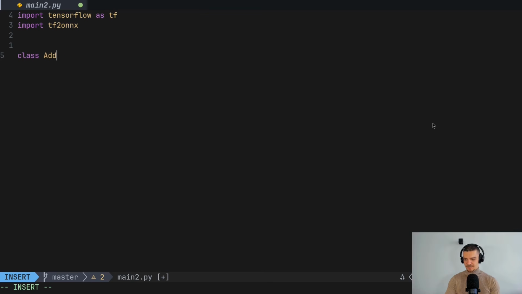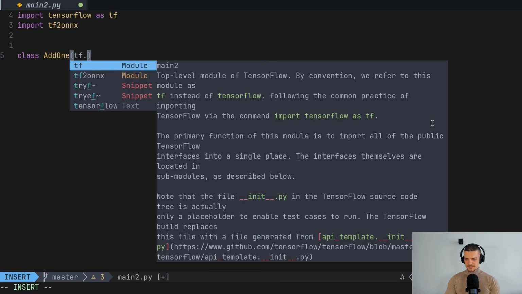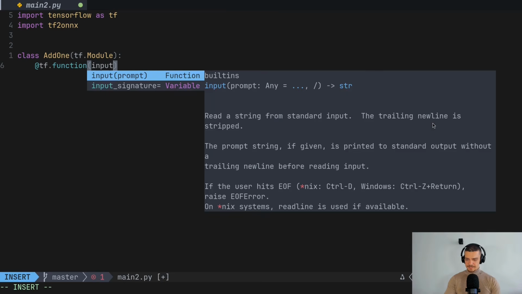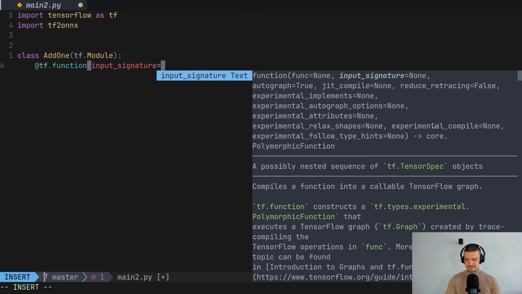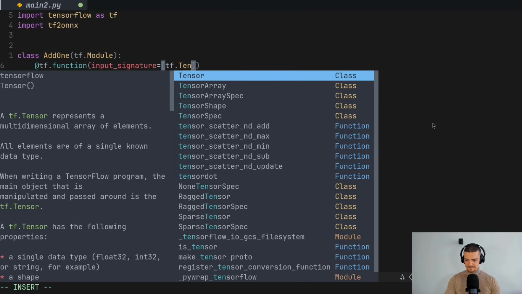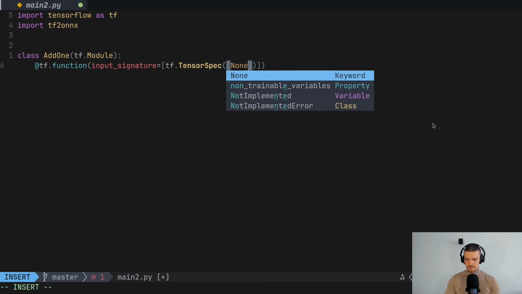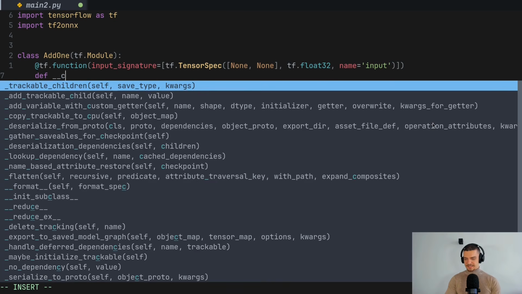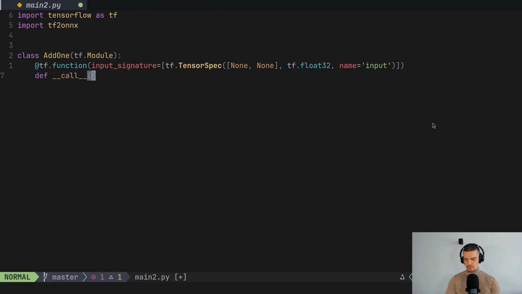And basically same idea. We have a class called Add1. This is going to inherit from tf.Module. Then we're going to have here the decorator tf.function. The input signature, we define it here explicitly, is going to be a list of tf.TensorSpec. And we pass here None and None. tf.float32 is the data type, and the name here is also input. So the naming is the same. And then the actual functionality is going to be just a dunder method __call__. So when we call, what we're going to do here is add plus one. And of course, here we have x as a parameter. So we're just going to return x + 1.